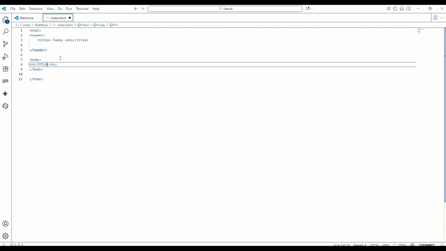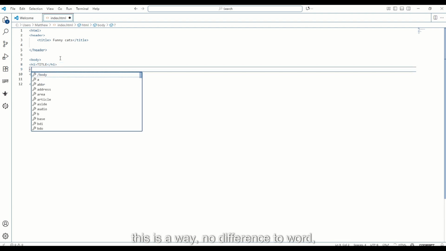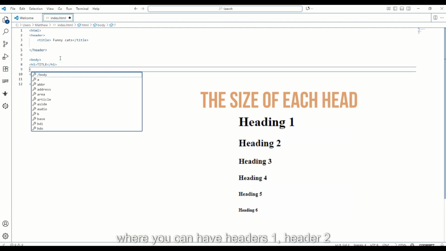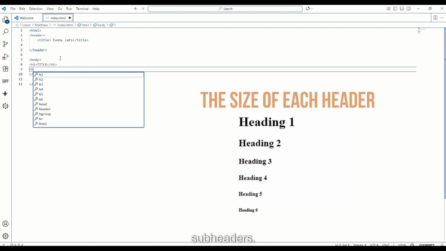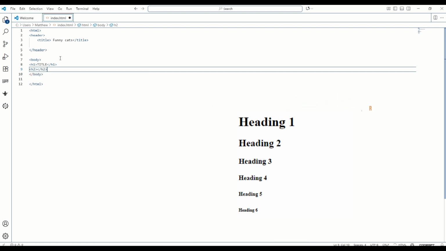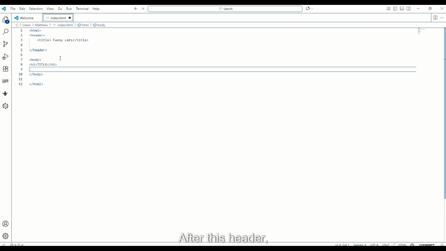But for now, you can see this is a way, no difference to Word, where you can have header 1, header 2, subheaders. It just gives you a different look and feel and a way to differentiate these. But we'll just stick with header 1 for now. After this header, we'll do a paragraph. A paragraph is essentially saying, I'm going to write this bit of text and I'm going to contain it in the paragraph tag. So that's defined as a P. And we can put anything in here.